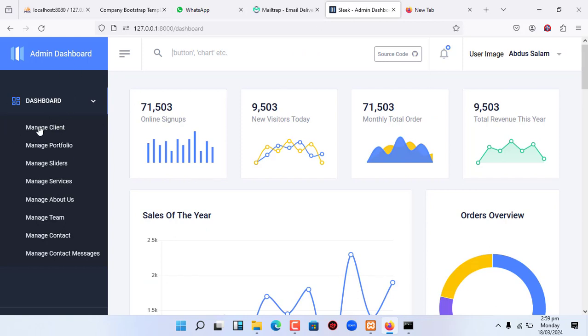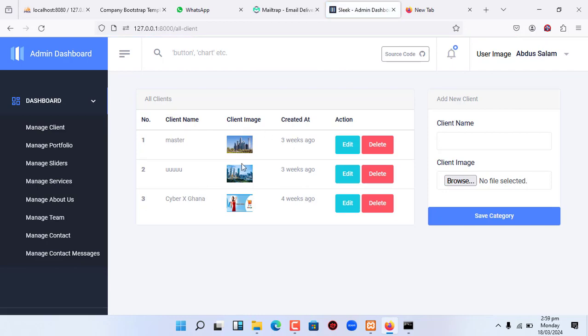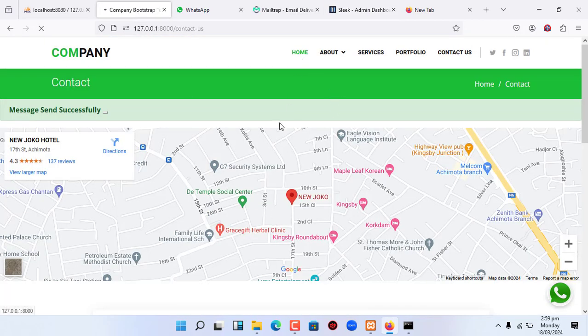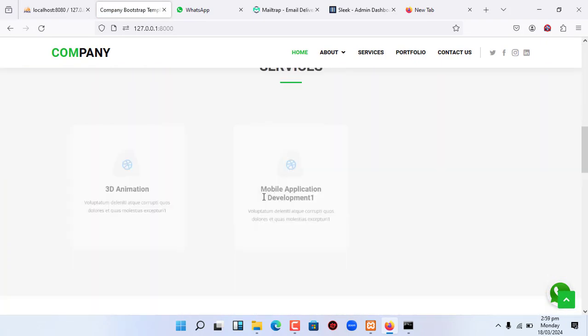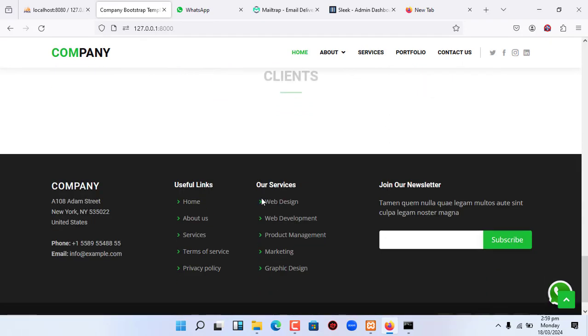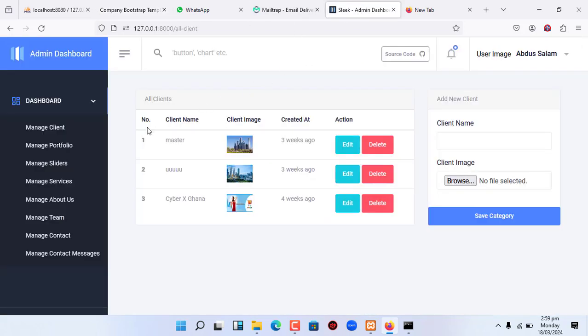We have manage client session, which you will use to manage your clients. That is your client here. Let me go back to the front end session. Everything is dynamically rotated. That is the slider. This is the client session. Let's say you have the editors, the clients you have worked for or worked with. So let me take you back to say this means you can add a new one and the rest.